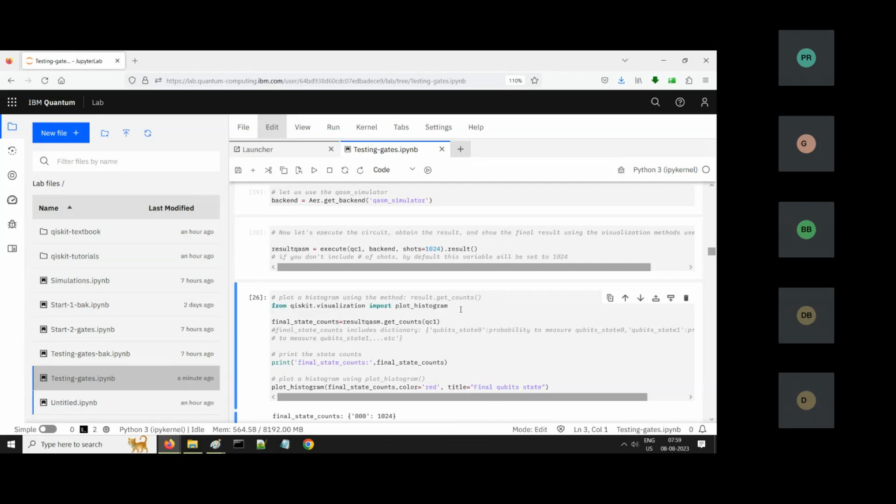Okay, so this is how you use the histogram, and then you just say final state counts equals result.quasm.get_counts. Remember, this get counts method is very important. So I'm now getting the counts of all the final states from my circuit QC1 that is stored in my final state counts. And I can use this. Remember, now this will give me 4 different counts.